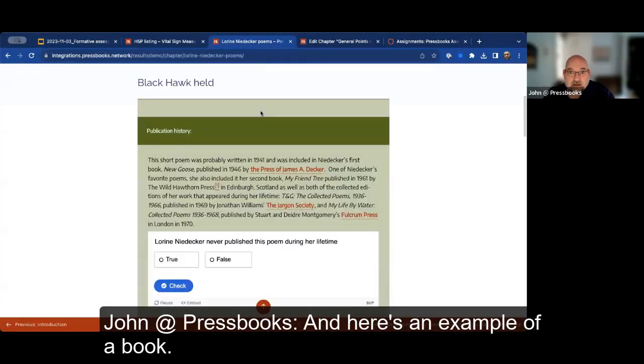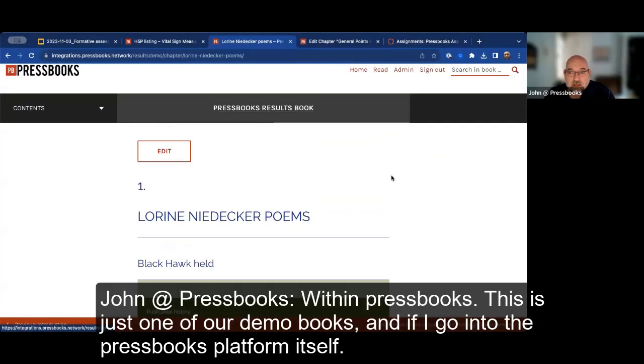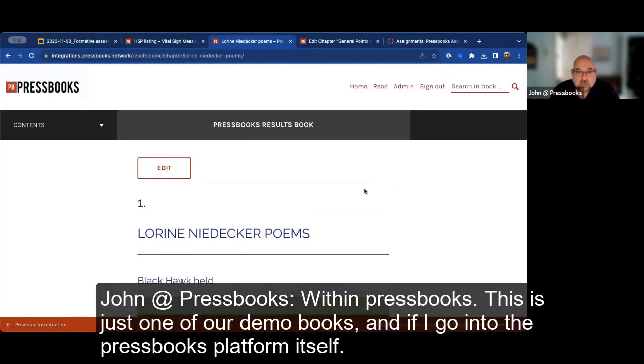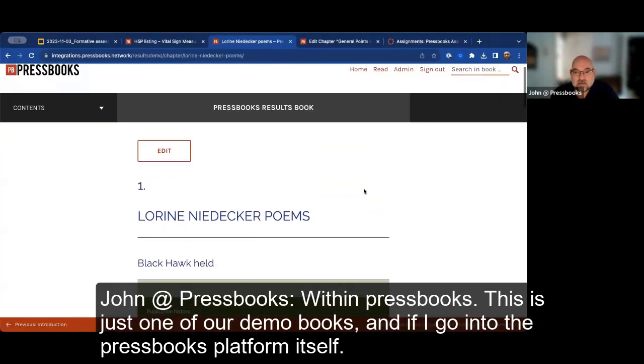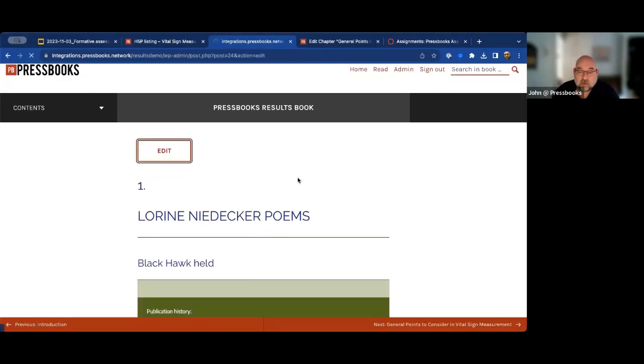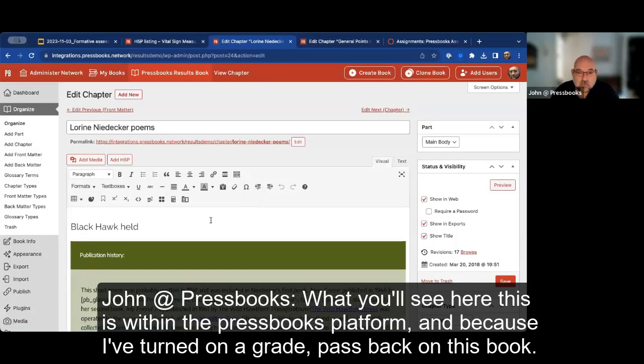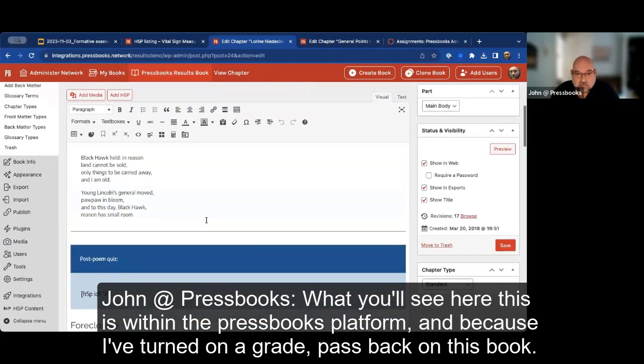And here's an example of a book within Pressbooks. This is just one of our demo books. And if I go into the Pressbooks platform itself, what you'll see here, this is within the Pressbooks platform.